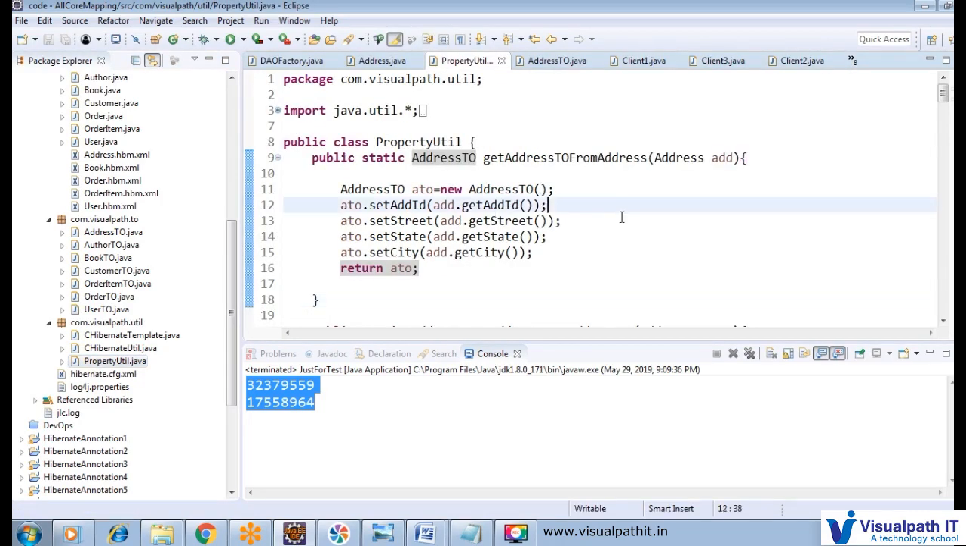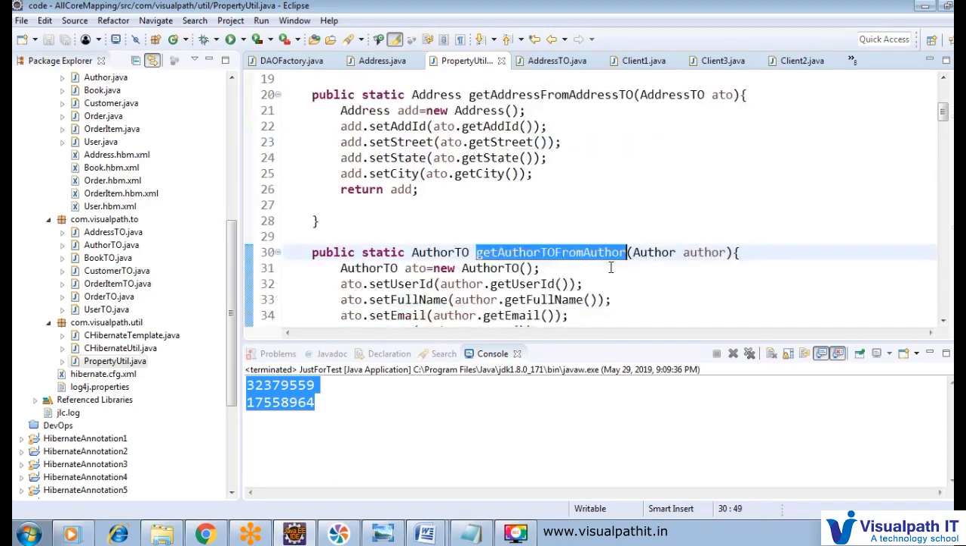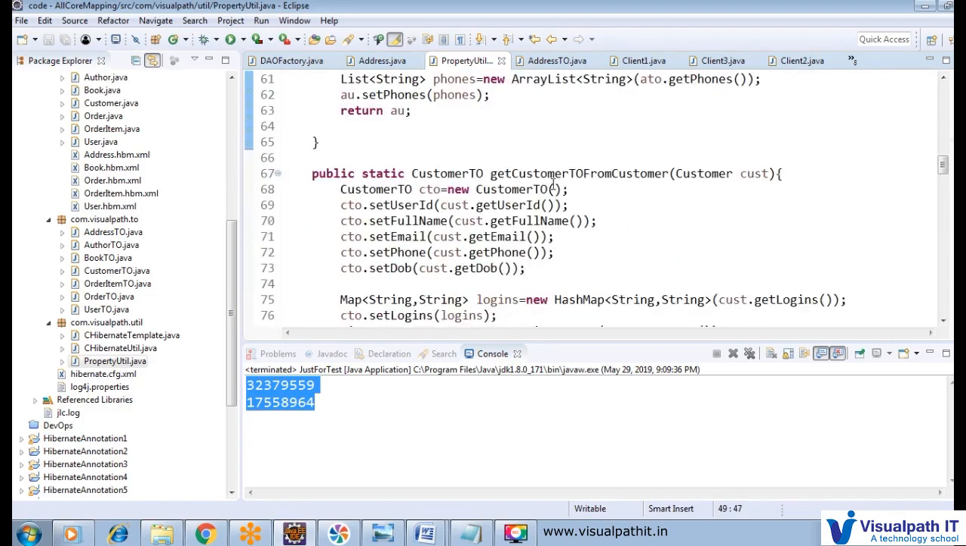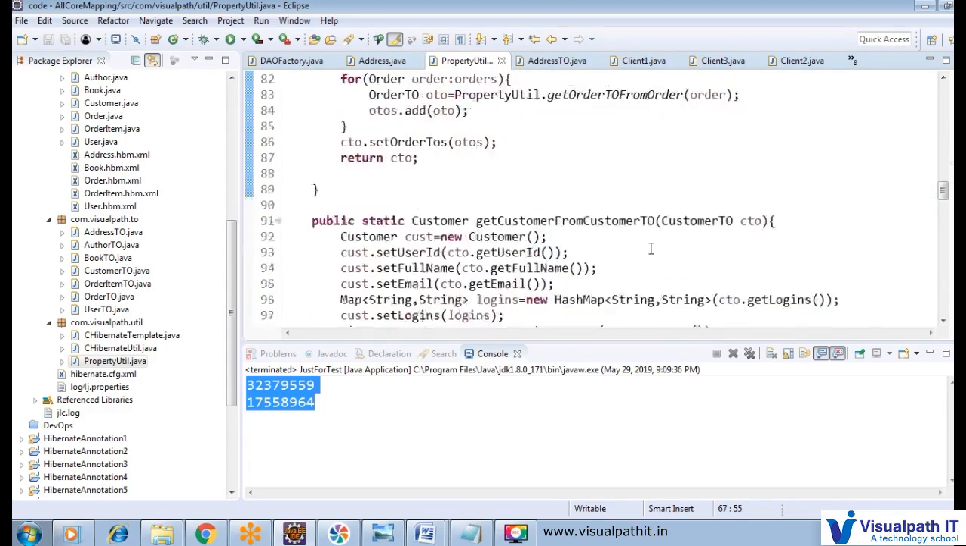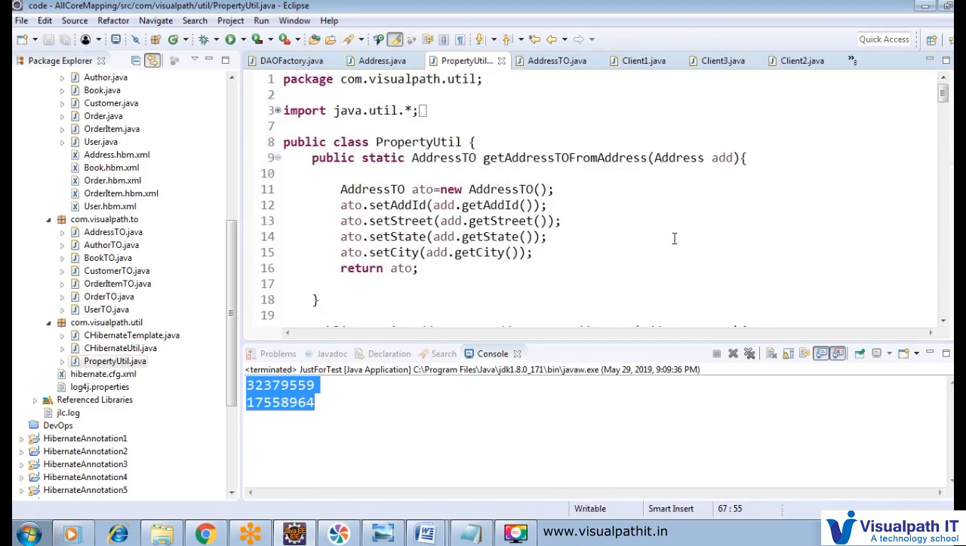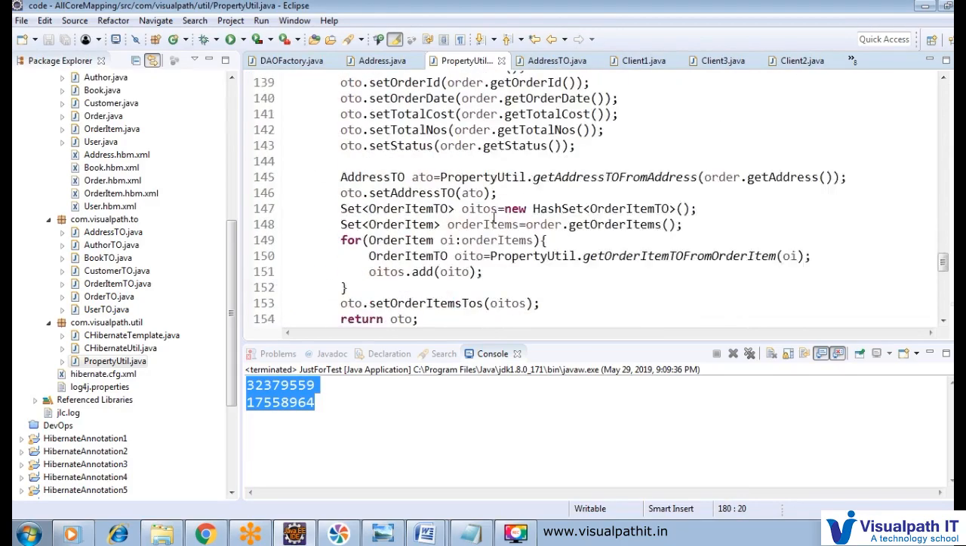Here PropertyUtil has all the related formats like address to, author to, from author to, customer to. All the related objects we would like to transfer from one form to another. Quickly we will check address to from address. So I have a get address and we have to convert from address. We will get the address, create a new address, and store the object we are getting here inside the particular object.